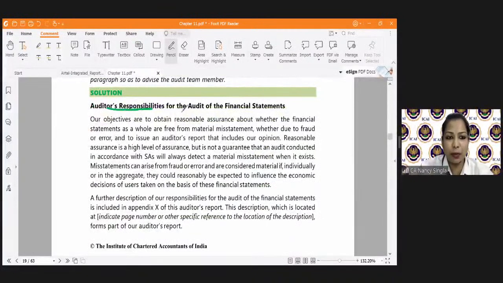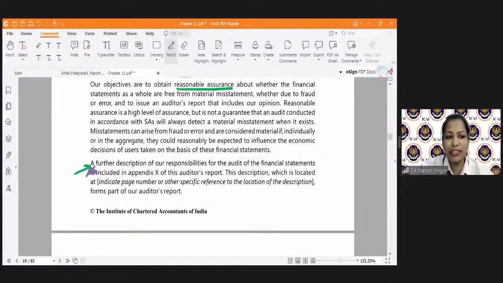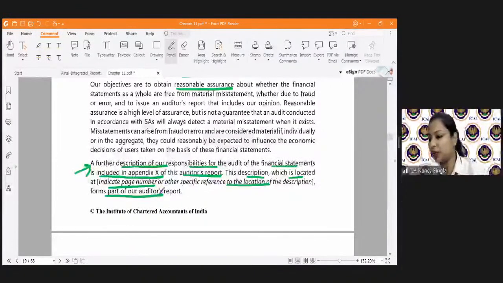See, auditor's responsibility, and here the auditor is telling about reasonable assurance and everything, and see how reference can be given. A further description of our responsibilities for the audit of the financial statements is included in appendix so and so of this auditor's report. This description is located at, now indicate the page number or give the location, and this forms a part of our audit report. So clear?